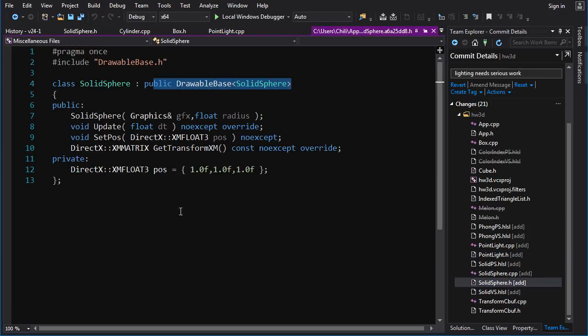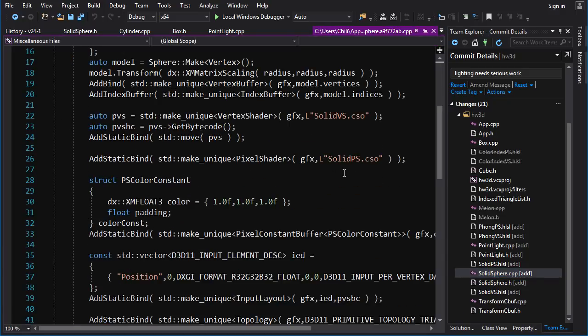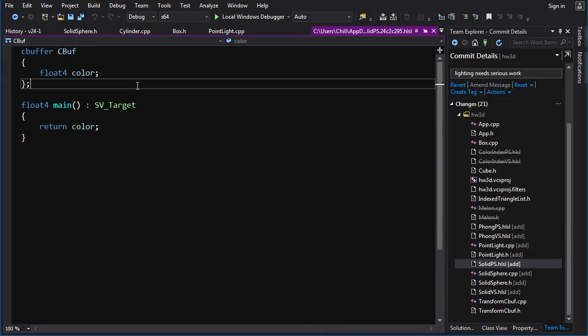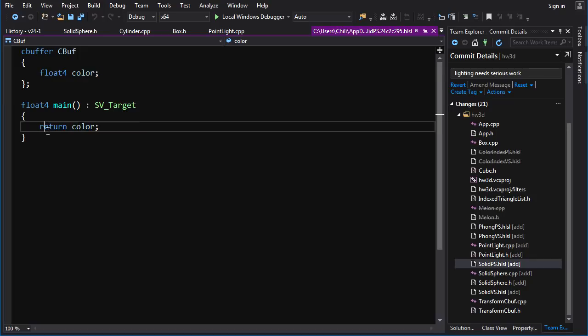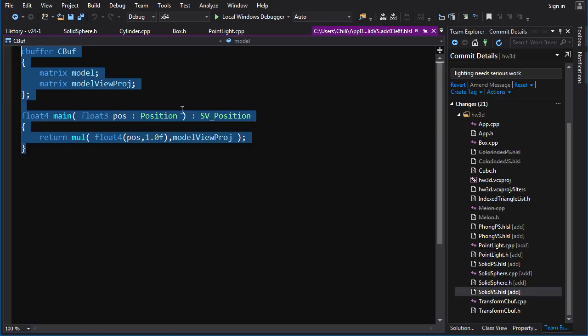Here's some drawable base. And it's very simple. It's a sphere. And it is using a shader called the solid pixel shader, which has its own constant buffer. It just stores a single solid color, and that color is used to shade the pixels. The vertex shader for that is also incredibly simple.